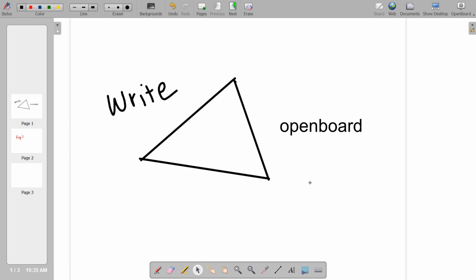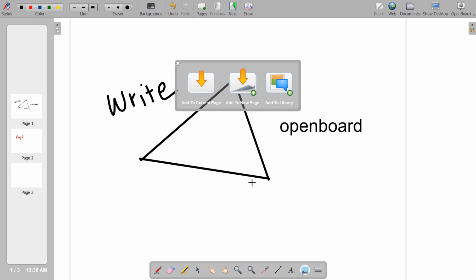It allows me to take a screenshot of a section of the OpenBoard page that's active that I'm looking at right now. So if I tap that selection tool and then I just drag and draw a selection marquee around certain objects on my page, it'll give me an extra little menu that will either allow me to add that selection to the current page, add that screenshot to a new page, or actually add it as an image to my library. And we'll talk about the library in a different video.